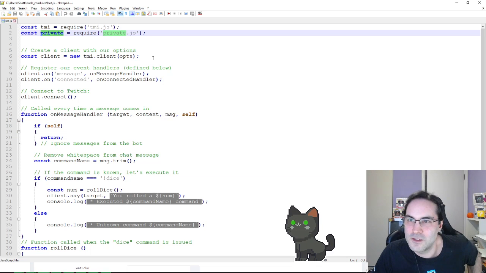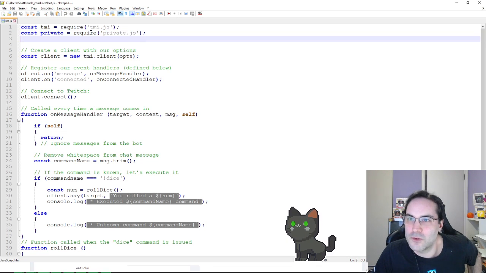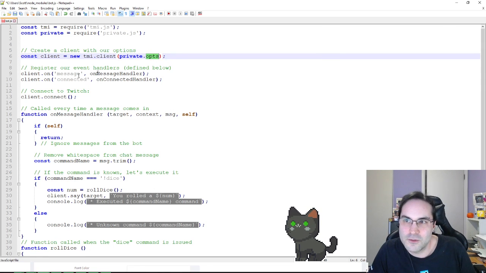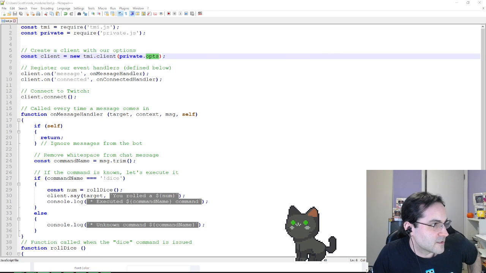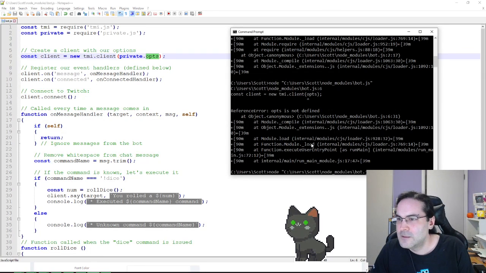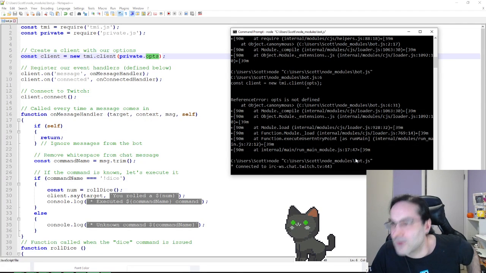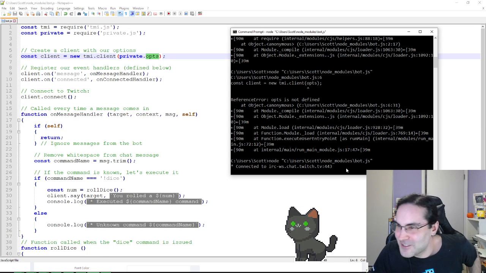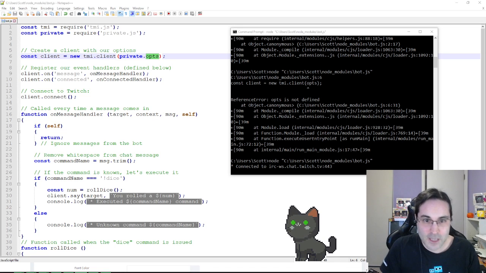Also, if I use this private equals required, would I then use private.ops to access an ops constant within that file? I think maybe that's what I need to do. Let me make sure this is the right version. Yeah. Okay, cool. That was what I was missing. Just little tidbits like that. So now we've got this guy, and we're supposed to be able to roll dice with this command.